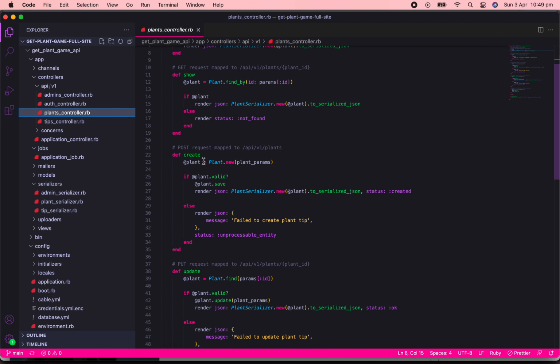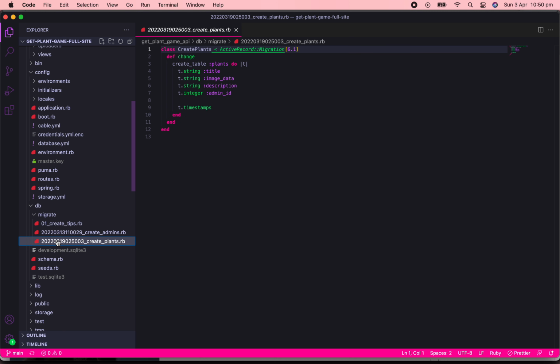There's also the plant params here, which go through plant, and it permits title, image data, description, and admin ID. I had to add admin ID for a plant instance to be able to be created. And this took me quite a bit of time.